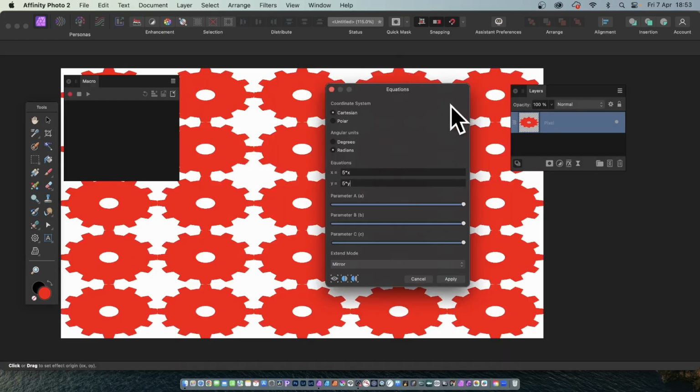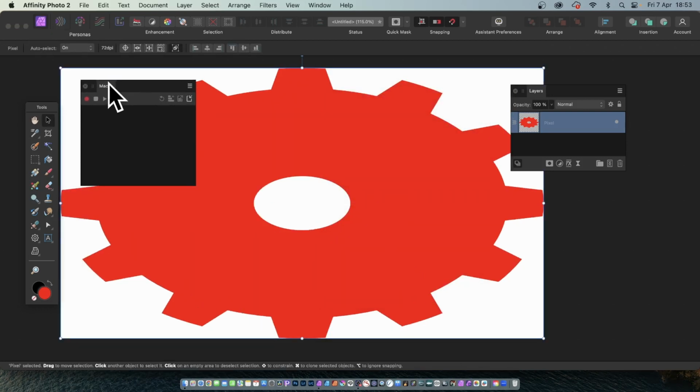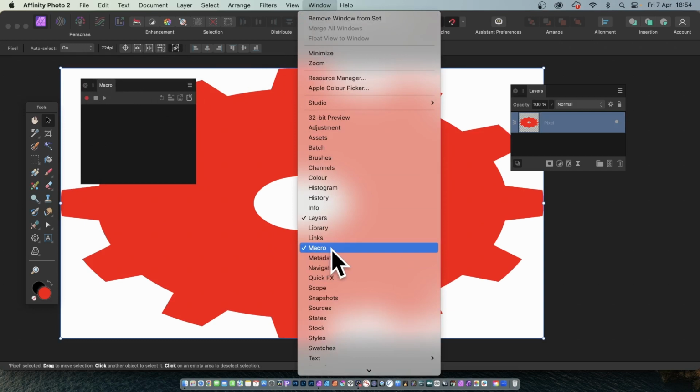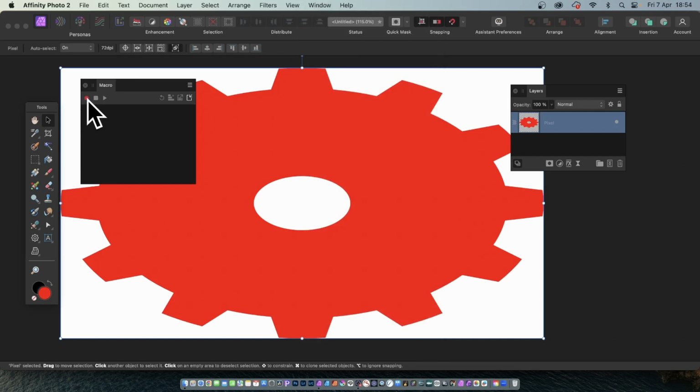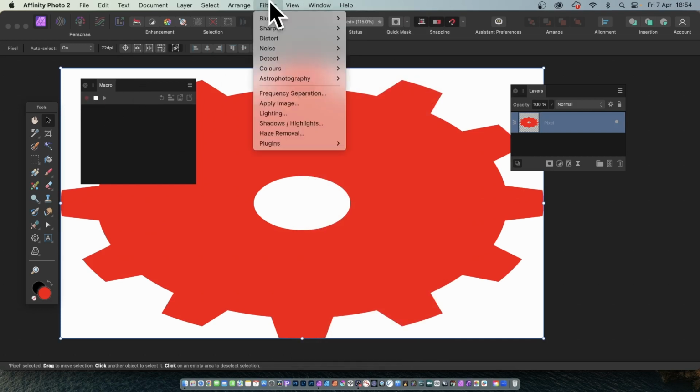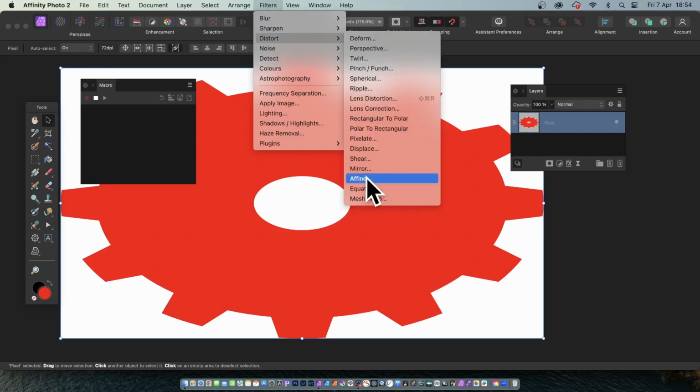Unfortunately, with equations, there's no presets feature. So if you find a great function, a great set of equations, you can't store them. But there's a workaround, and the workaround is macros. So just cancel that. The key thing is to go over here, make certain you turn it on. Go to macro, which you can find in the window menu. So window and macro, all the panels are here. Make certain you click here and it's recording. Then you can go to filters and go down to distort and equations.